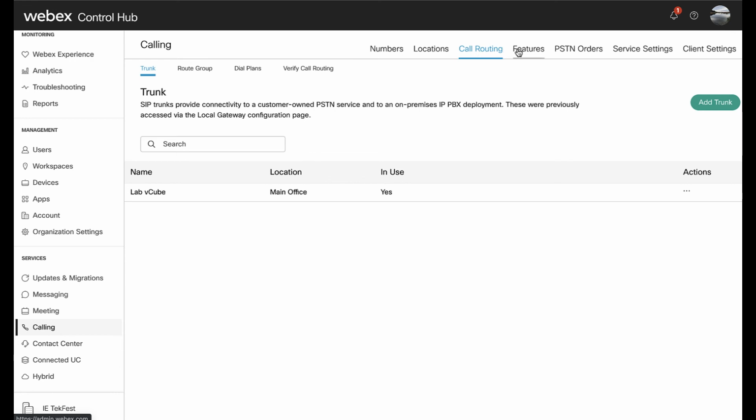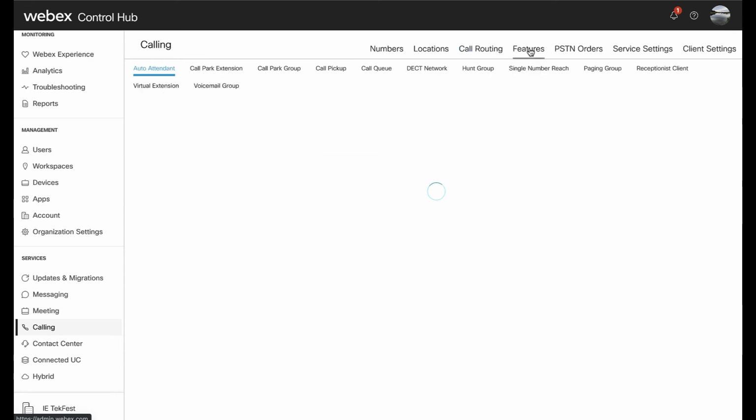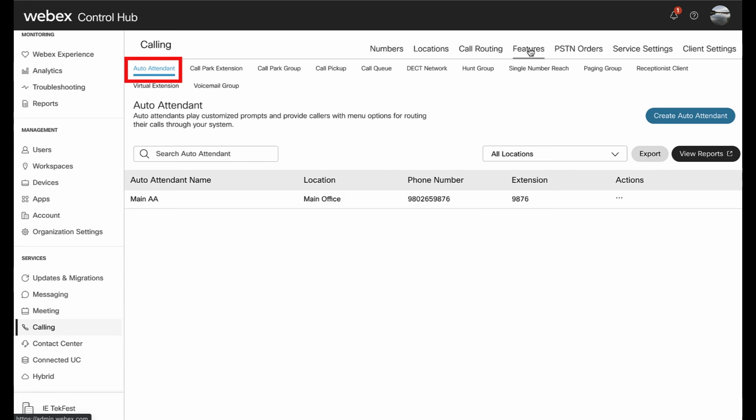Next is the Features tab. This is the heart of Webex Calling. Here is where I can configure the various features which make Webex Calling perform the task required by the customer. The Auto Attendant allows me to build call handling options. The Call Park features allow me to configure different ways for users to transfer calls to other users.